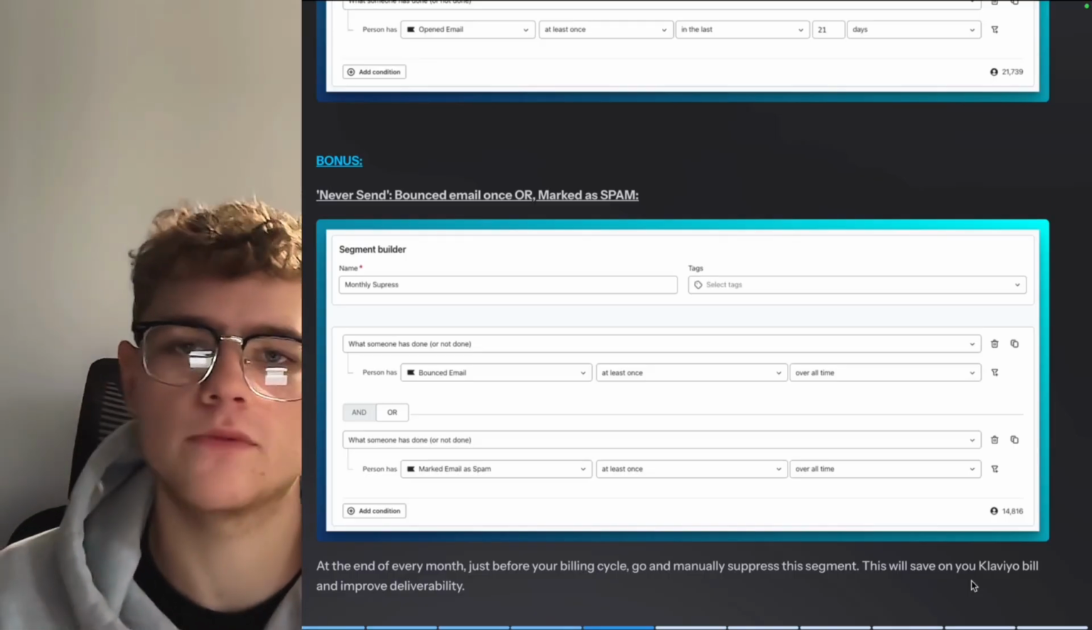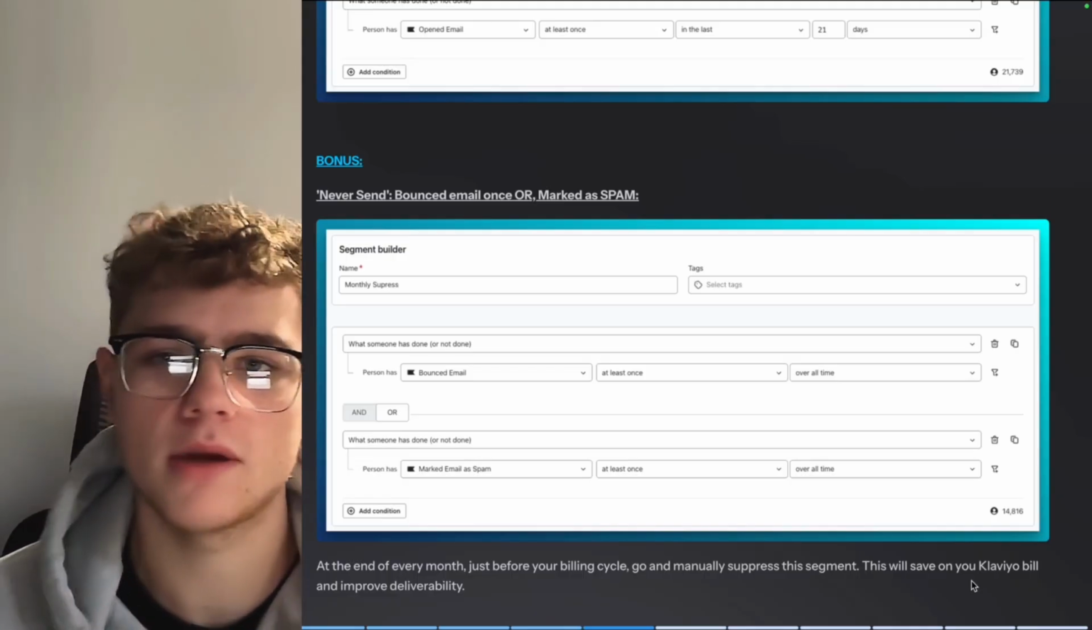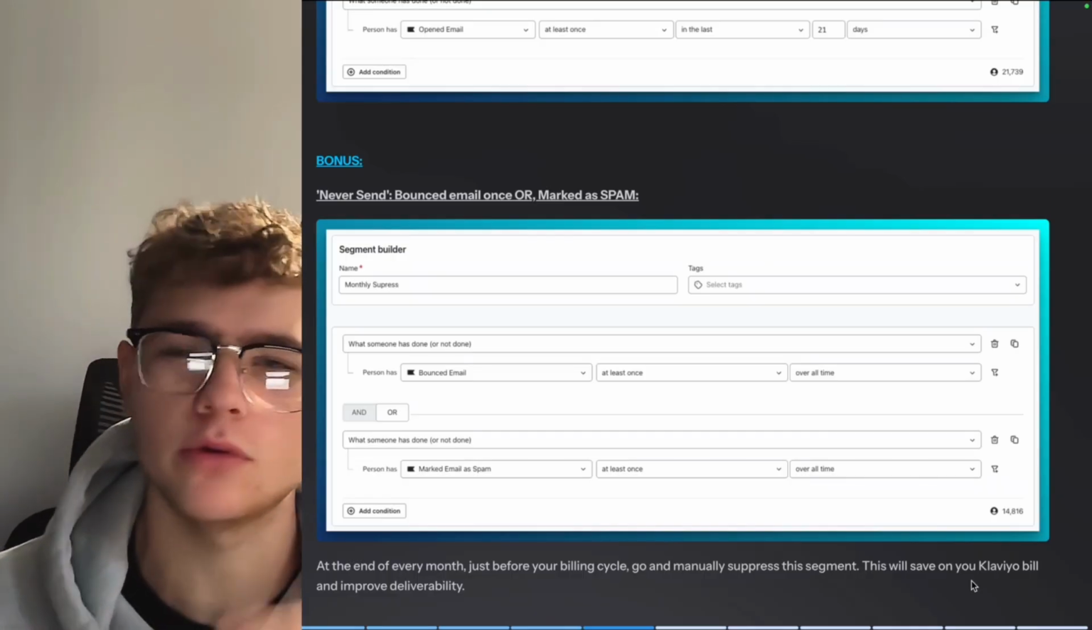So every month, just before your billing cycle, you want to go ahead and manually suppress this segment. This will save on your Klaviyo bill and really improve deliverability because we're getting rid of people who aren't interested.